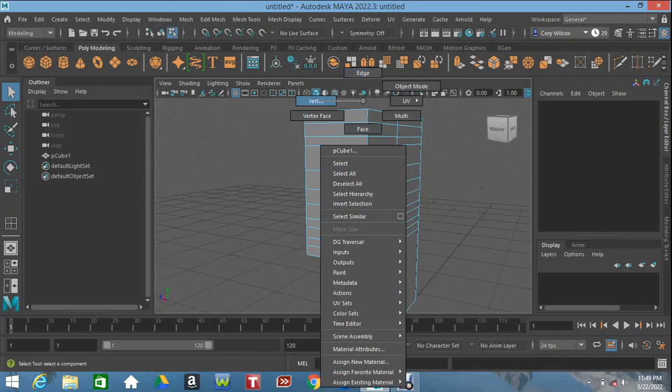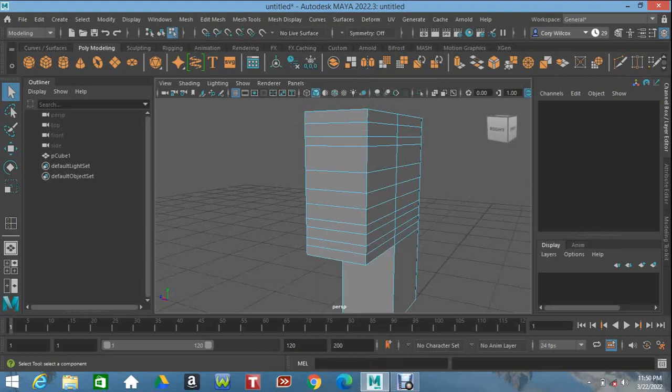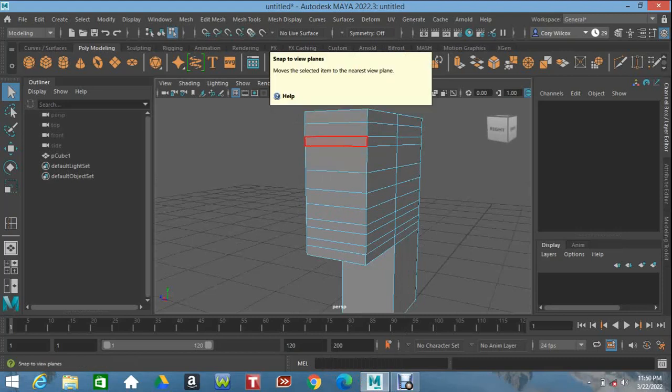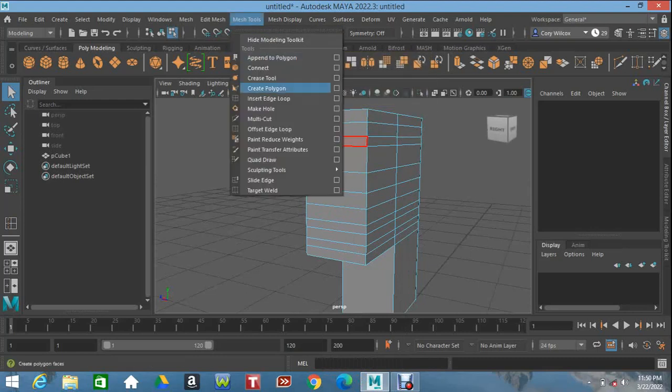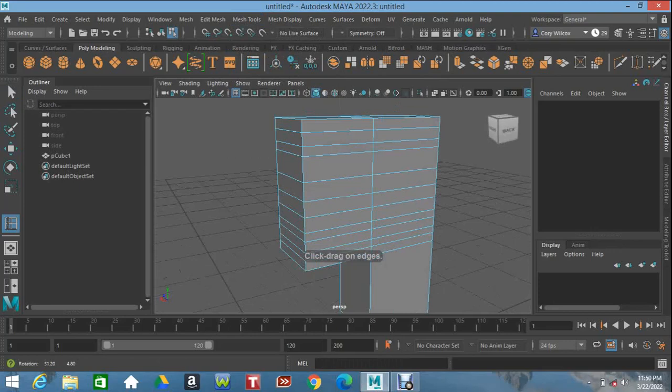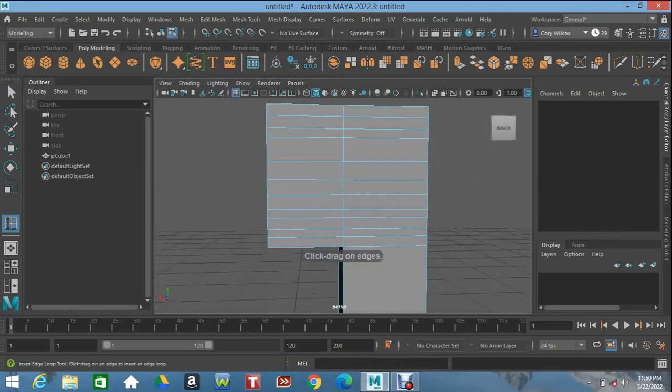You can grab either your vertex or your edge for this next move we're going to make. But before we get into that, let's add some edge loops to really give us some more dynamic. So if I go to mesh tools, and right here it is, one, two, three, four, five, fifth down, insert edge loop. What we're going to need is a jawline and the gall and basically everything that makes a human face a face.